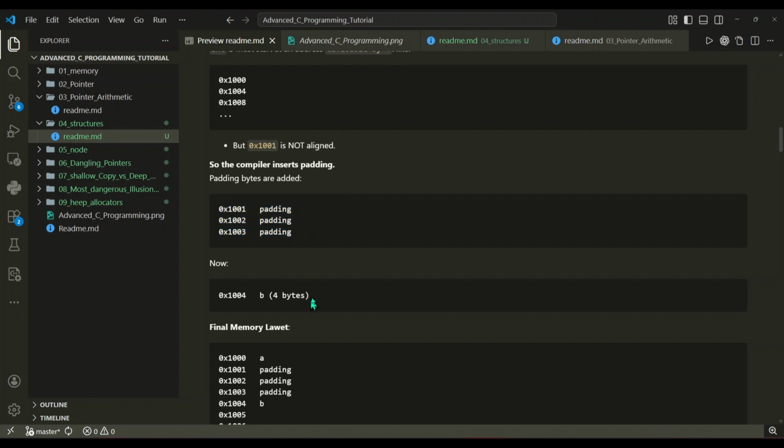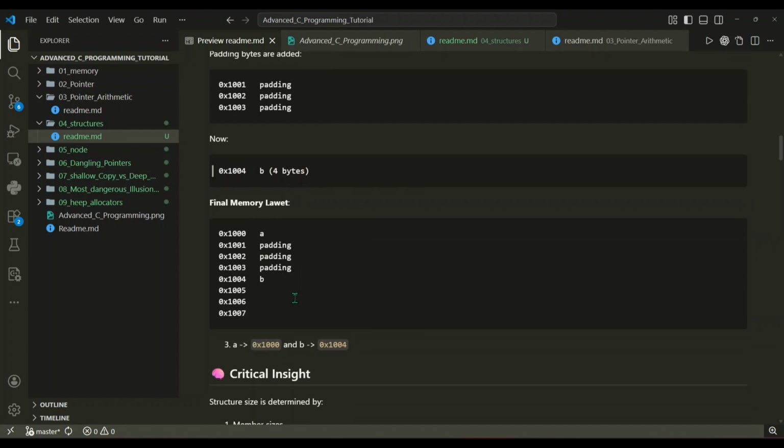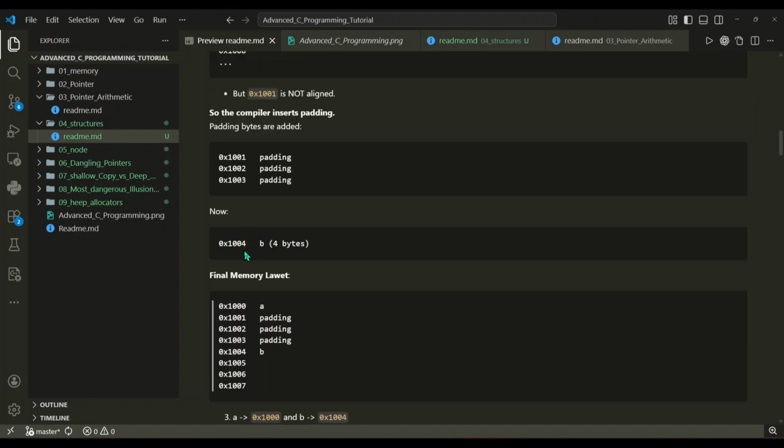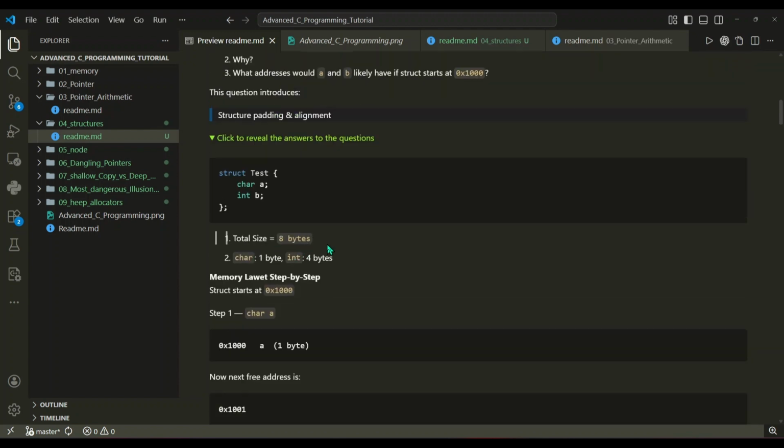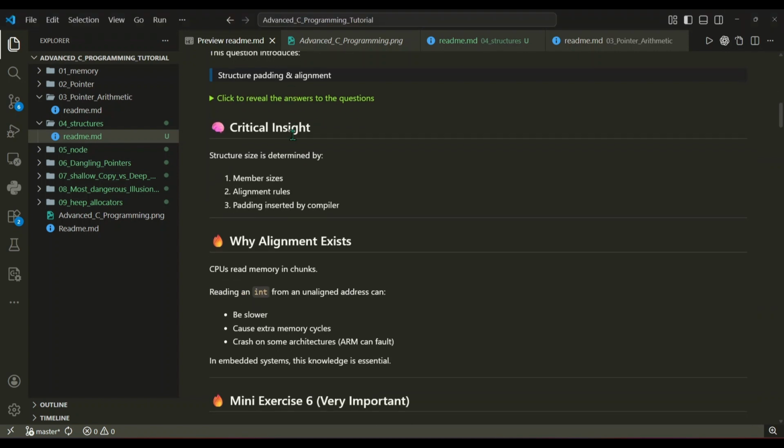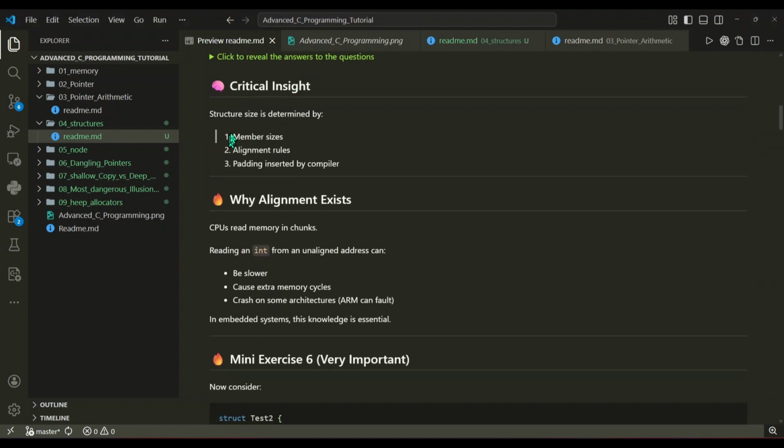Now we reach address 0x1004, which is properly aligned. So the compiler places b at 0x1004. Now the final layout looks like this, where those 3 addresses are just padding added by the compiler. So the total size of the struct becomes 8 bytes. The size of a structure is determined by 3 main factors: member sizes, alignment rules, and the padding inserted by the compiler.